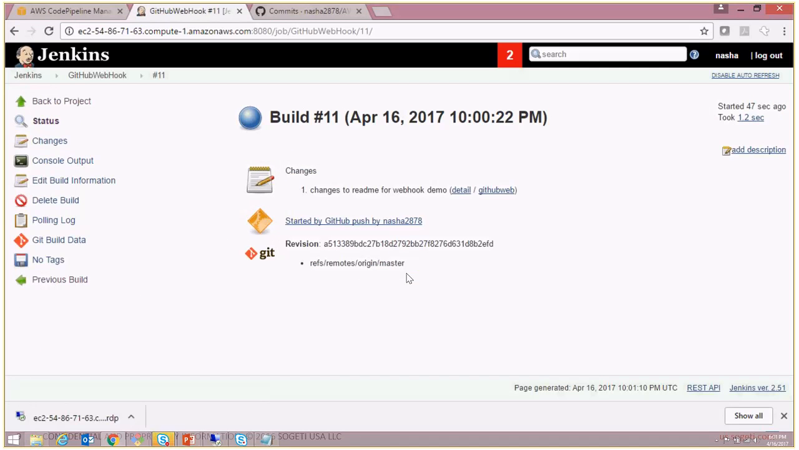Okay, as you see, the changes that triggered this build were changes to readme for webhook demo. And if you click on details or GitHub web, then it will show you those changes. And it also shows you that this particular build was started by a GitHub push by so-and-so user.